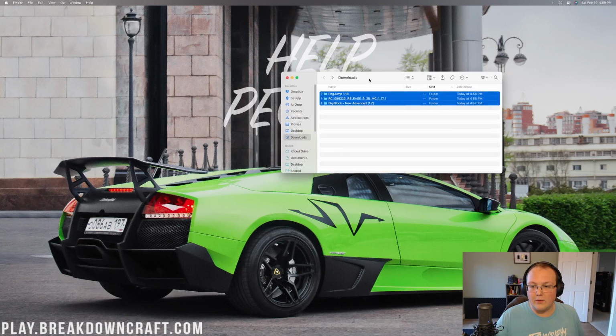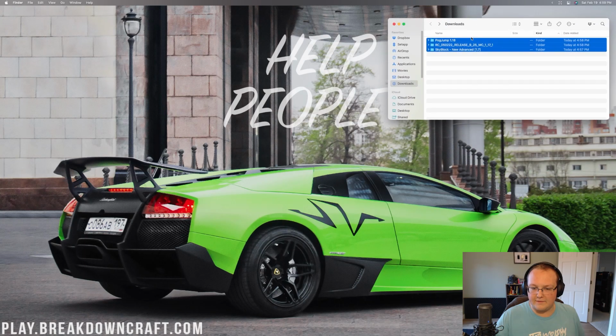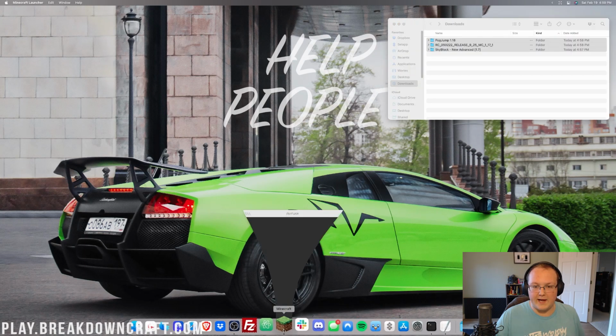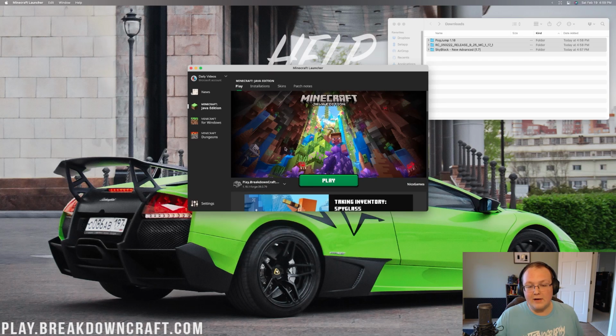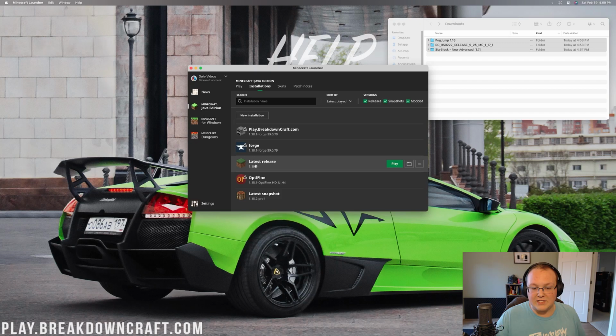Once you've got these, we want to go ahead and open up the Minecraft launcher. So let's go ahead and open that up here. Boom, there we go. And then in the Minecraft launcher, we want to click installations up here at the top. Then we want to find the latest release right here. Everyone should have latest release no matter what.